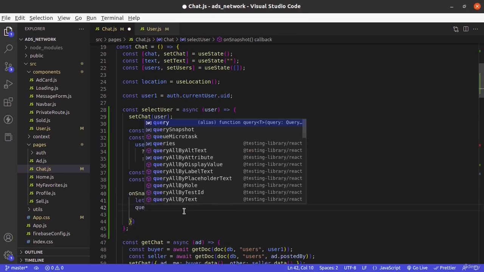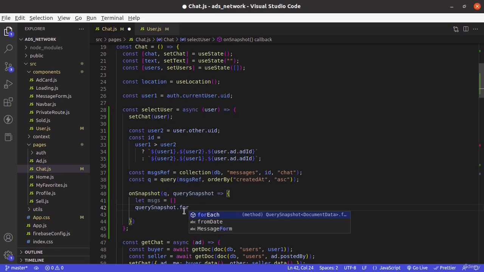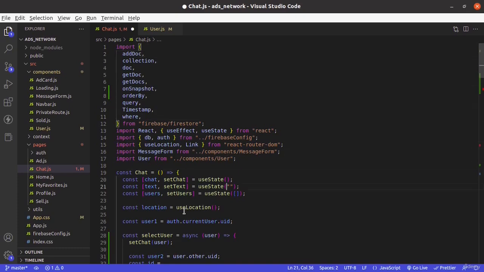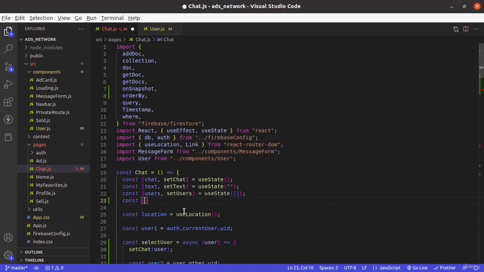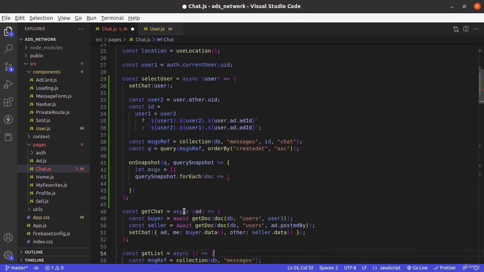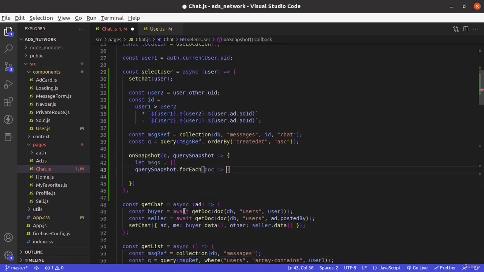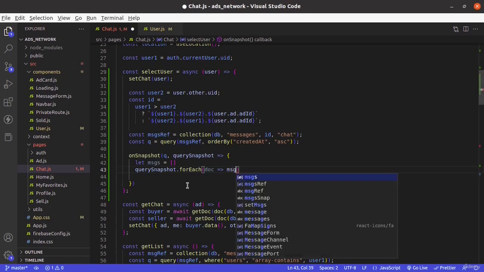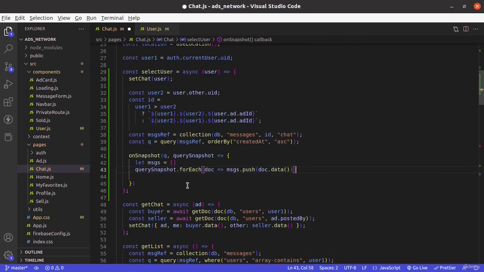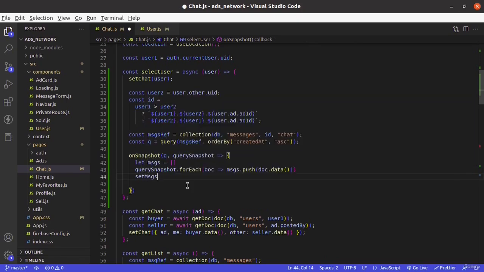And now querySnapshot.forEach doc, and let's create a state here. Messages, setMessages, useState, empty array for now. And within forEach we will push to this local array, messages.push doc.data, and after forEach setMessages, and we will pass this messages array.